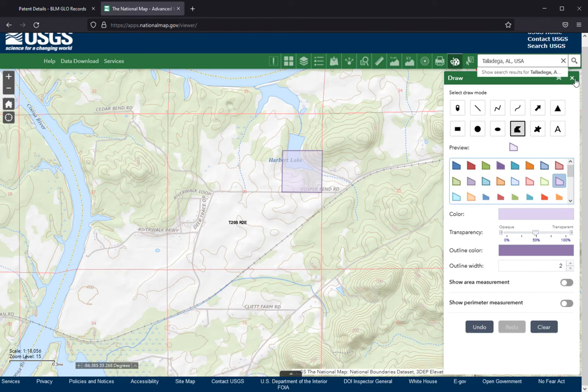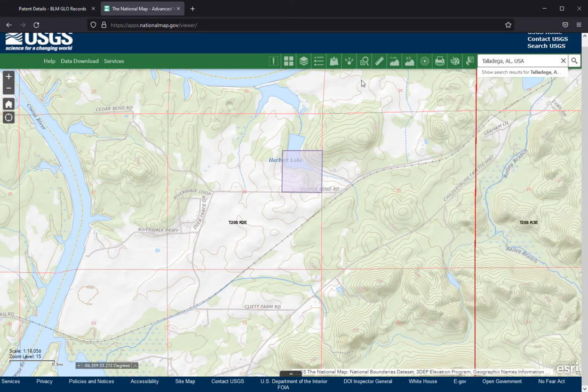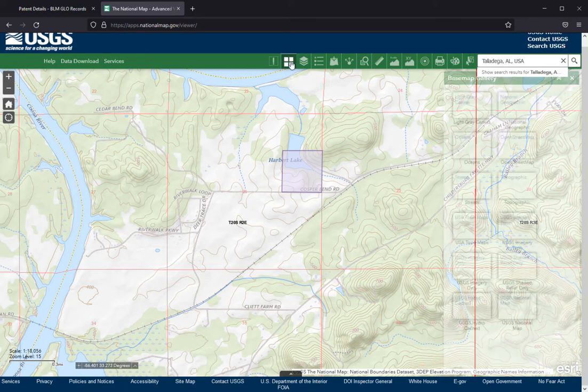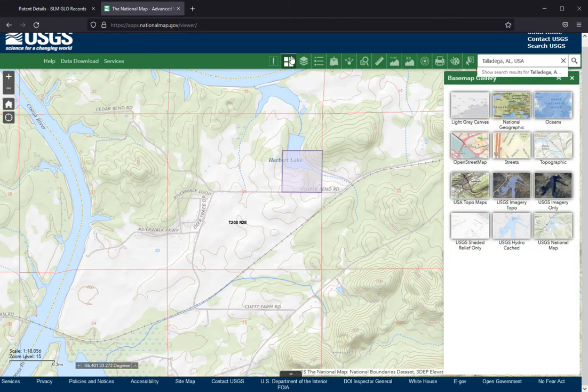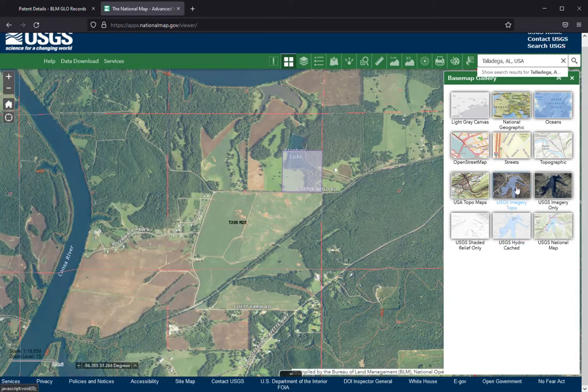So I can X out of there and show, if I wanted to change the background, I can bring up this tool with the 4 blocks, and maybe I want imagery, so I can click that and you can see how it changes the background. Probably not what it was like back when they first moved there.